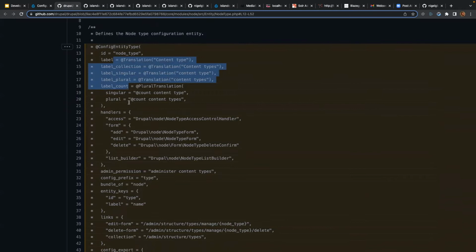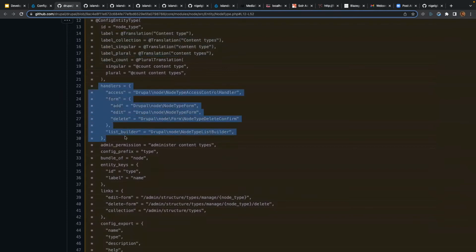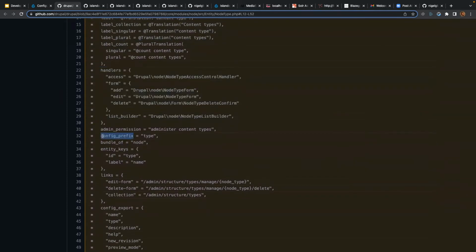Labels, for all sorts of situations when it's getting displayed as a collection, singularly, plural, what have you. Handlers, we'll talk about a little bit more later. The important ones for configs is config prefix. So in this case, it's going to be type. This is a bundle, so you also have to provide bundle of node. Config types don't have to be bundles. Some of them are just like module settings or whatever, so they wouldn't have this field. But this allows us to have the variations of nodes, the bundle of node.